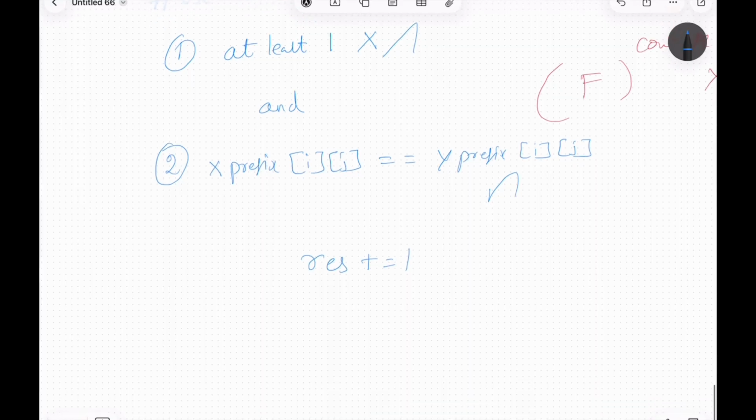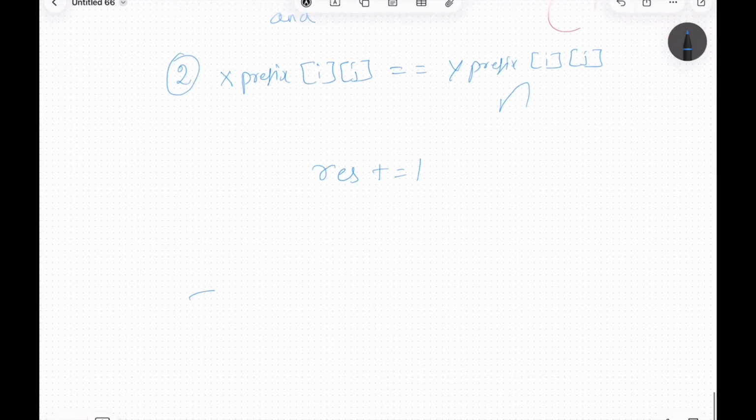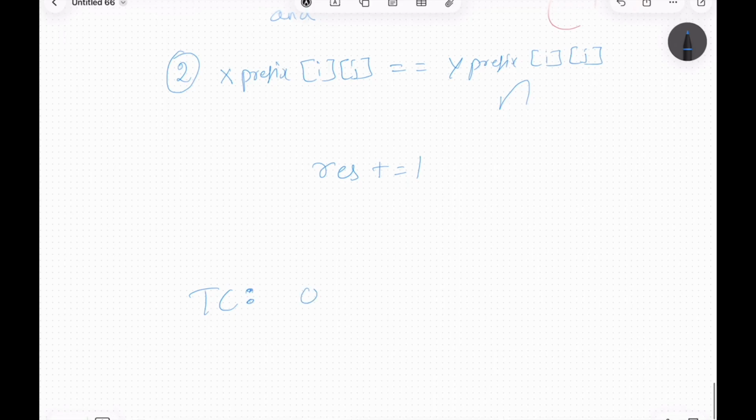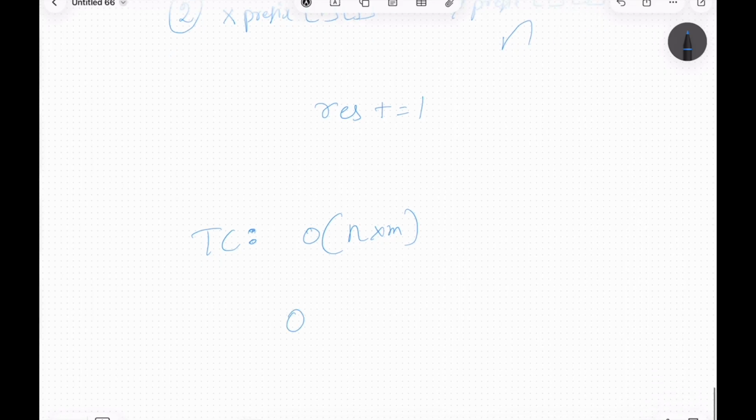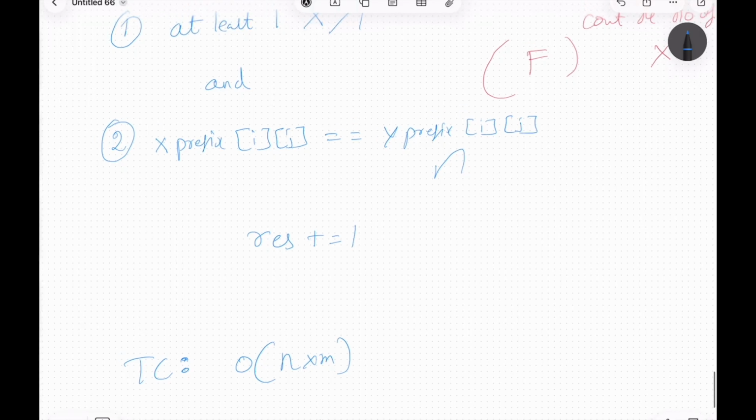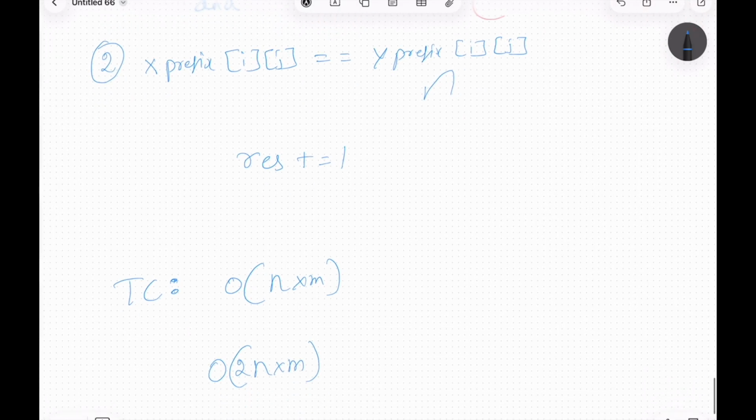So this is the approach which we are going to use, and time complexity for this is big O of n cross m. Since it is a grid, we are using the row and column to traverse, so that is all about this. And space complexity is big O of n cross m. We will be using 2 times n cross m, because we are using two prefix matrices for performing this operation, so hence this is the approach. With this idea, let us go ahead and code this up.